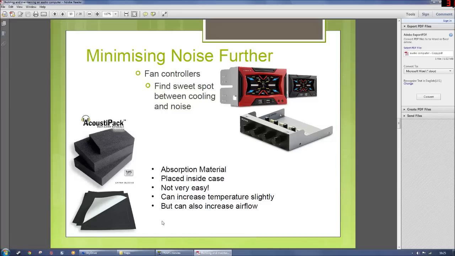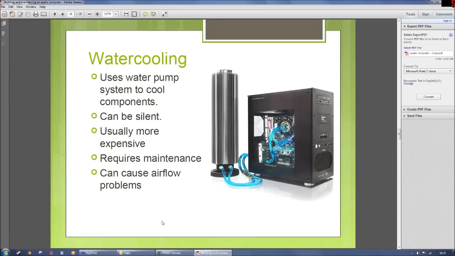So, okay, water cooling is another option, where you use a kind of water pump system to basically pump cool liquid gel stuff around your case to cool its vital components. There are some water cooling systems that are very close to silent or even entirely silent, but there are some that are actually pretty noisy and have a very loud pumping system. So it depends on what system you get how much benefit you'll really get from it.